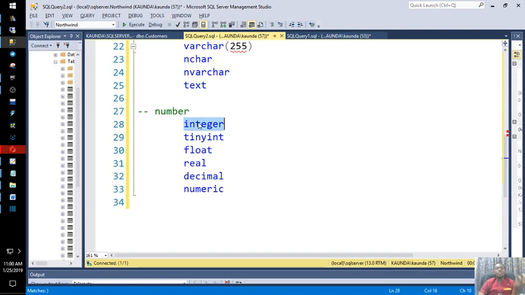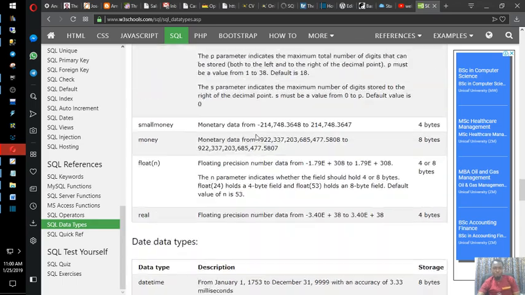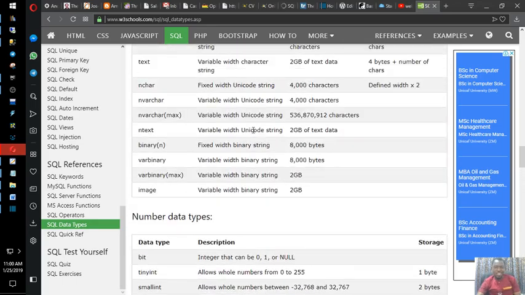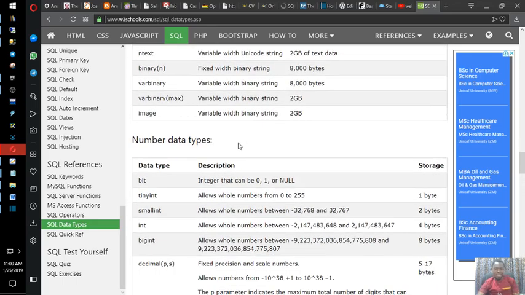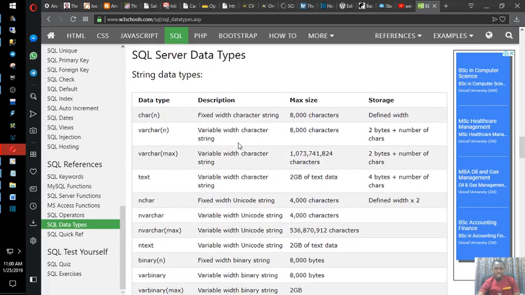Now integer, the difference between this and this is the maximum size of information you can save. What is the maximum size? I think integer is around 2.1 billion. Integer data type, the size is around 2.1 billion. Let's see it here. Which one is the SQL? So we are here.